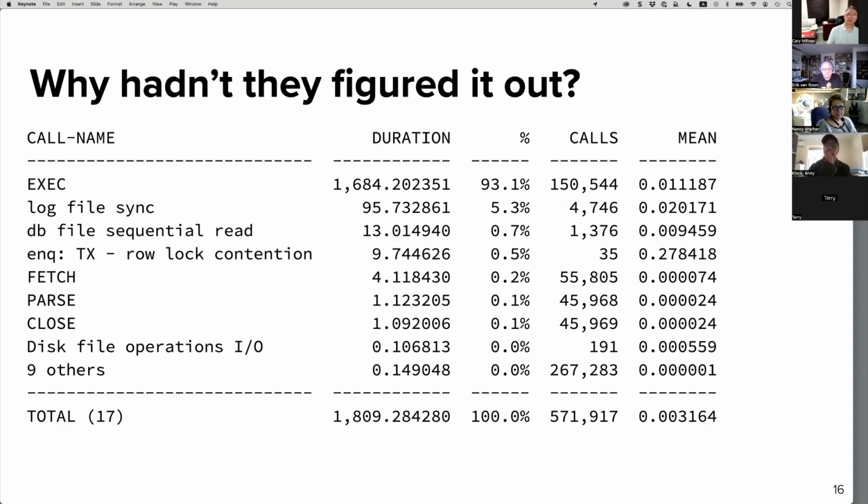You'll say, okay, we spent the vast majority of our DB time executing, 93.1% of our time. Lots of CPU time in that exec stuff. And then we had some log file sync. Well, who doesn't have log file sync every once in a while? The average log file sync is only 20 milliseconds. That's not horrific. DB file sequential read, the average read duration is 9 milliseconds. It might be a little high, but it's not ridiculous. It's not preposterous.